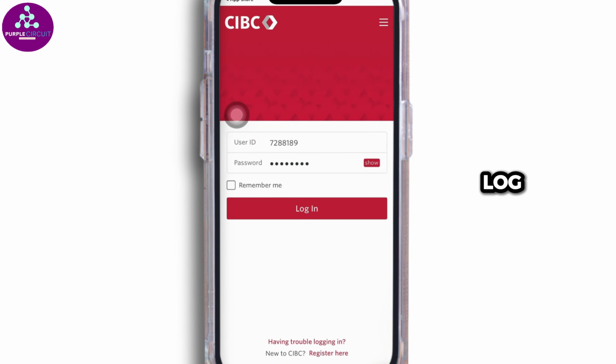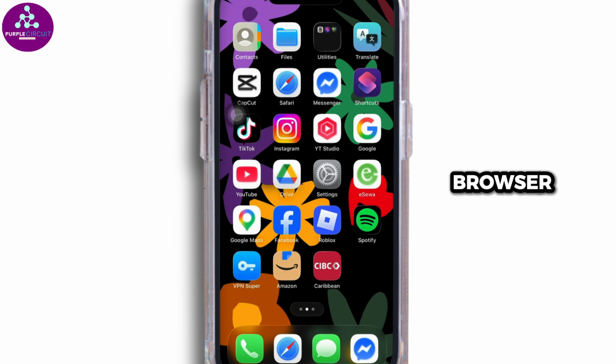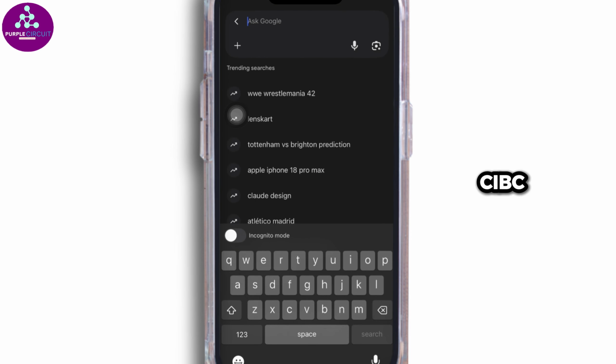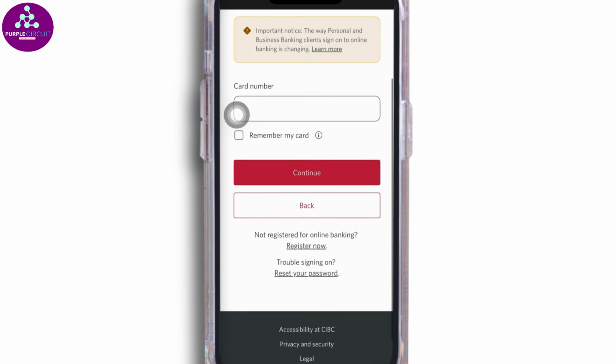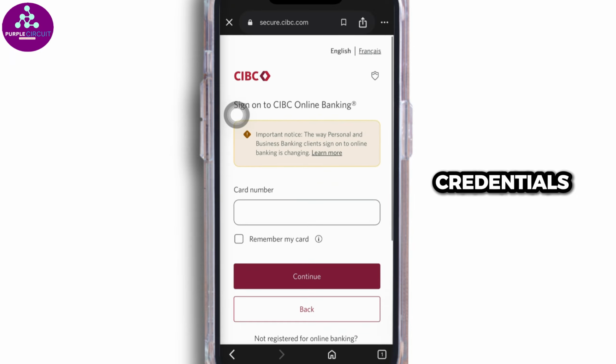If you're unable to log in the app, you can use the website instead. So launch your preferred browser. In the search box, type in CIBC login. Then head over to its official website. Once you're on the login page, provide your credentials, and with that, you'll be logged in.